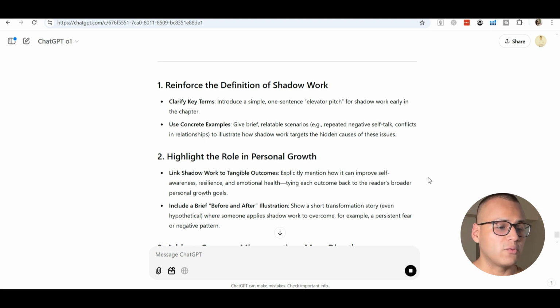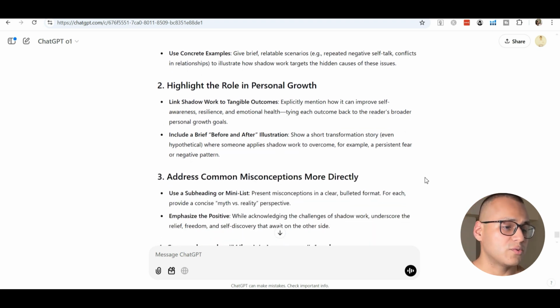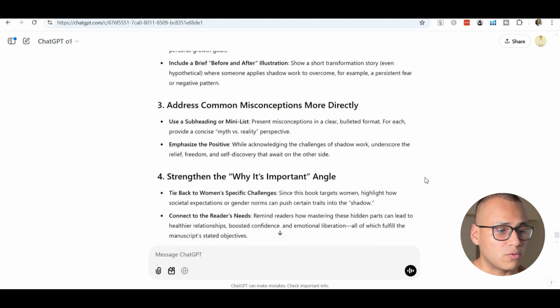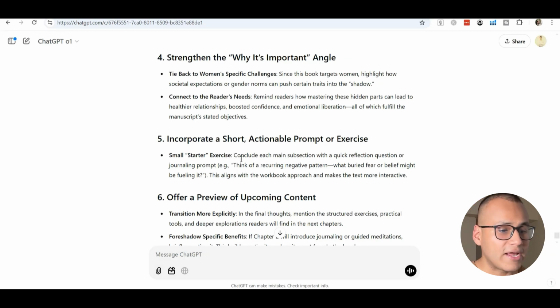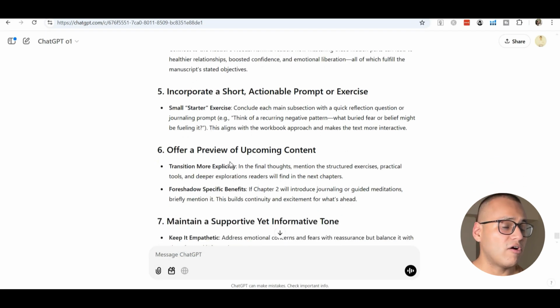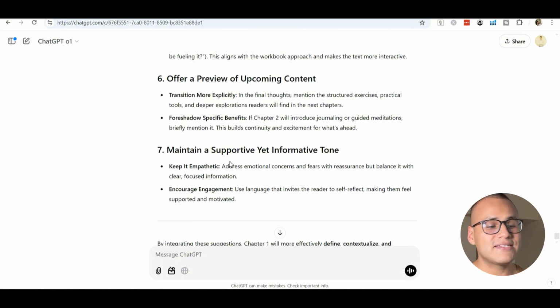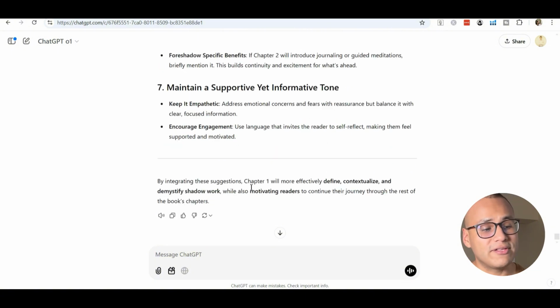Reinforce definition of shadow work. Highlight the role in personal growth. Address common misconceptions more directly. Use heading or mini list. Emphasize the positive. Strengthen why it's important. Incorporate short actionable prompt or exercise. Right? Offer a preview of upcoming content. Maintain supportive yet informative tone.